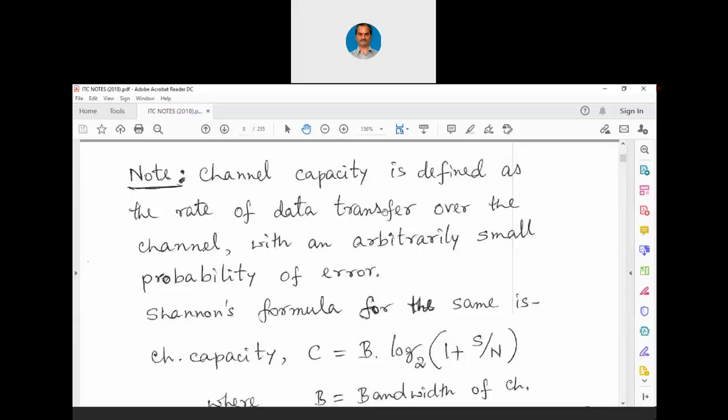That is why channel capacity is carefully defined this way. It is the rate of data transfer over the channel with an arbitrarily small probability of error. If the error is larger, then we say the channel capacity is not at all defined at that time. Because there is no point in sending information over a communication channel if the receiver does not receive it properly. That is why we should ensure that the probability of error is lesser.